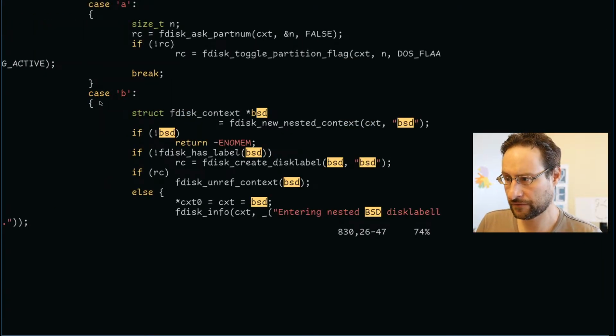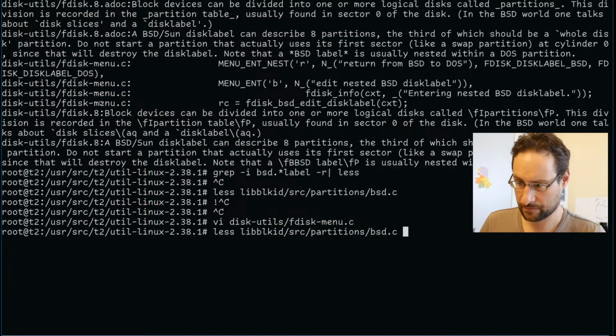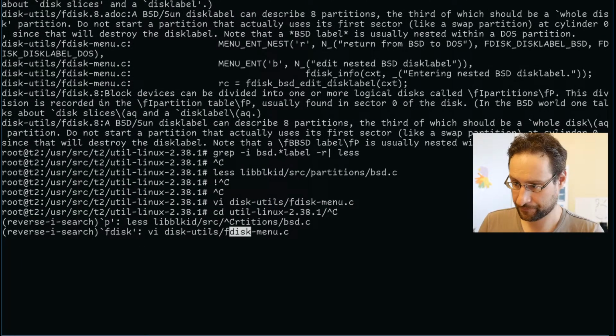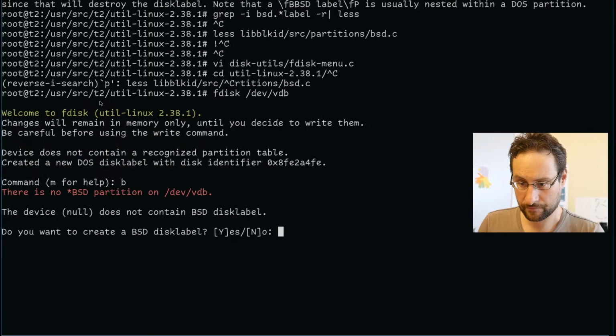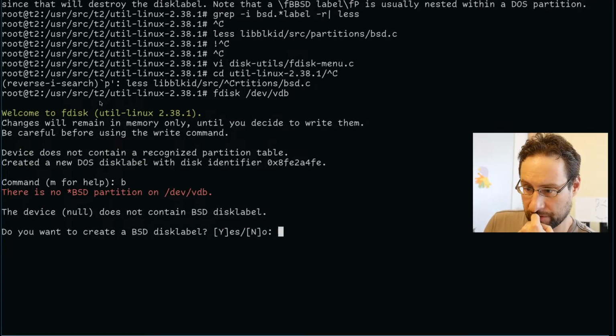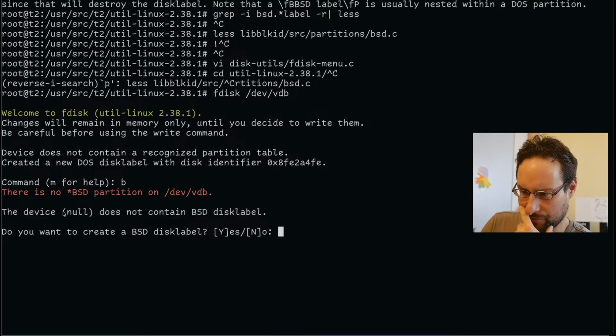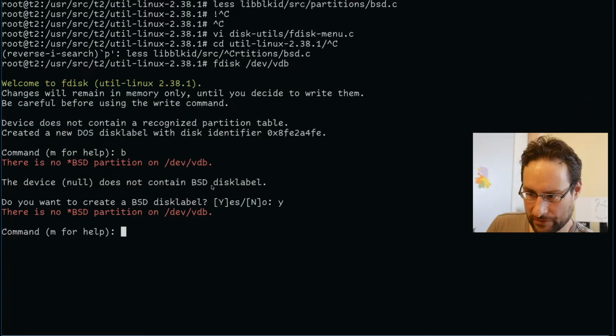RB for BSD. fdisk, new nested context BSD. It doesn't instantly look like it is limited to... Oh no, device null does not contain a... Why does it say device null? There is no BSD partition on dev VDB. Is the device null? Why is everything so buggy? I mean, you can't tell me that this should print null, should it? Maybe it is. It's like, how does this match to that?